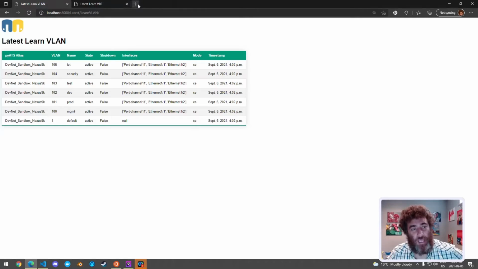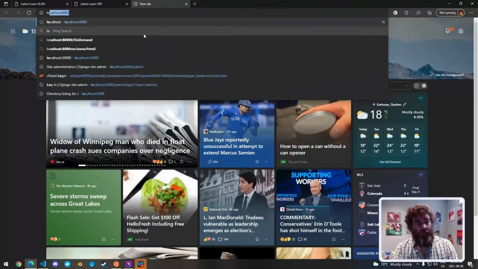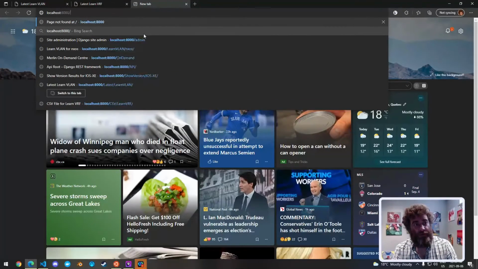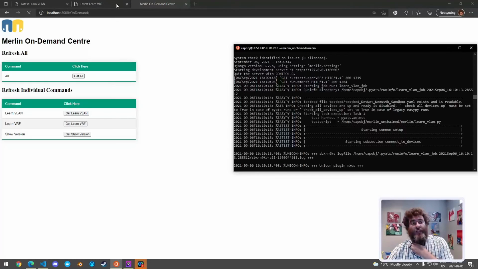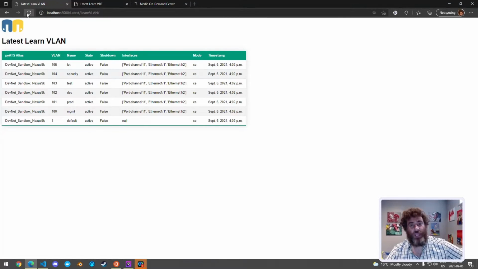So let's go ahead and go to the on-demand center and test this out before I write it off as working. So let's get them separately so they have different timestamps. So learn VRF or VLAN first. It's kicking that job off, and if we refresh this page, it should move from 402 to 410.